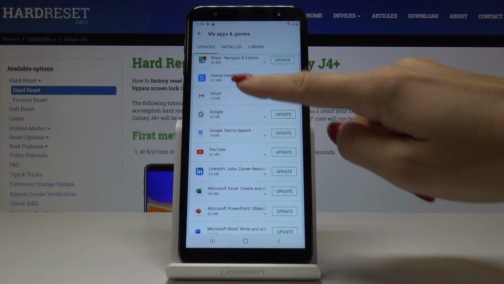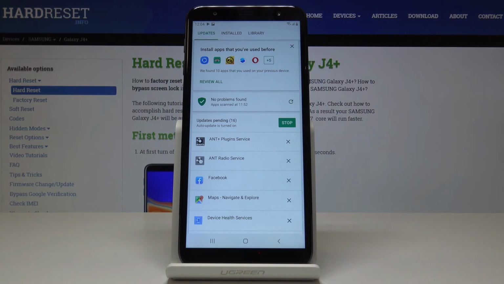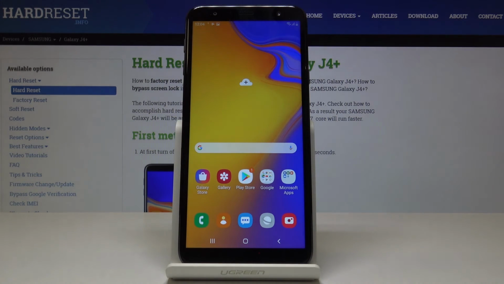Then if you would like to update all of them, simply click on Update All, and the process is just similar, so you just have to wait until it's automatically downloaded and then installed. So that's basically all. This is how you can update applications in your Samsung Galaxy J4 Plus.